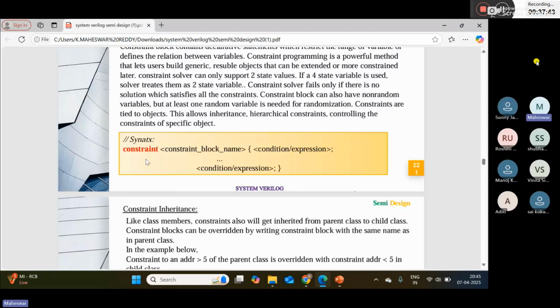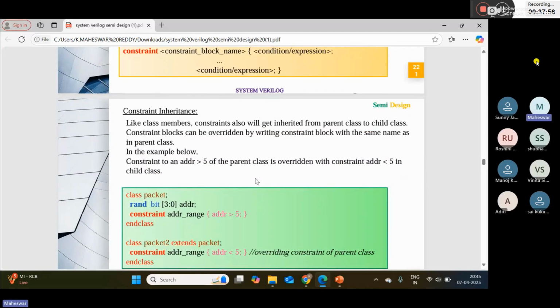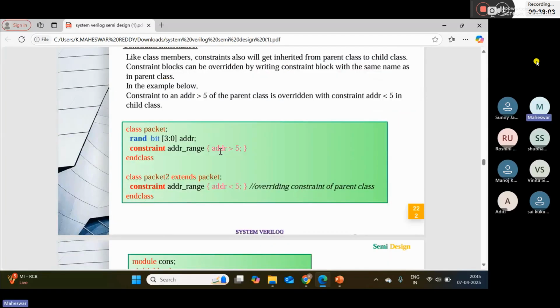So it will have the inheritance concept also, like normal OOPS concepts. Inheritance is applicable here also. For example, you have a class packet. In that we have a constraint for address range, and we have the same name with different conditions. See here, address is greater than 5 and here less than 5. At that time it will override this constraint, but the constraint name should be the same.